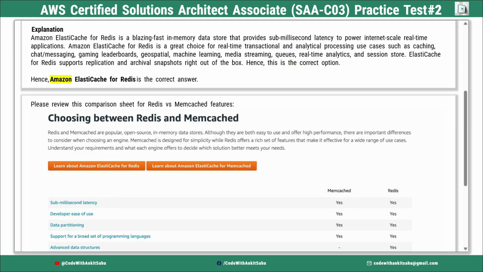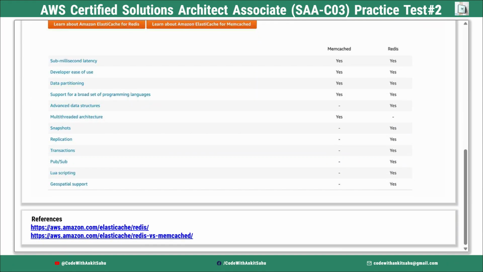Hence, this is the correct option. Hence, Amazon ElastiCache for Redis is the correct answer. References.